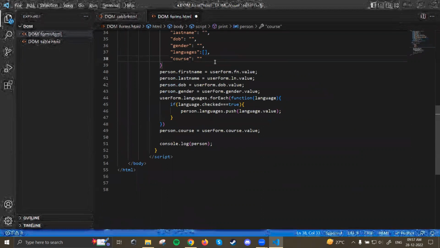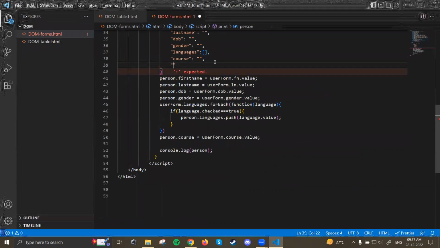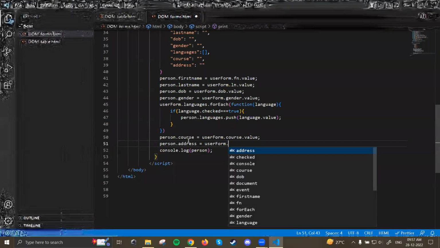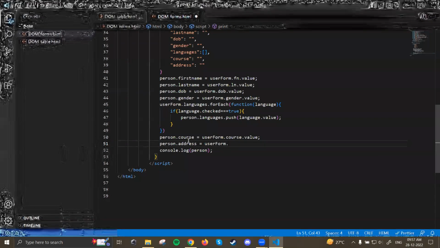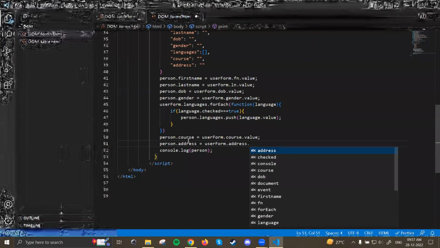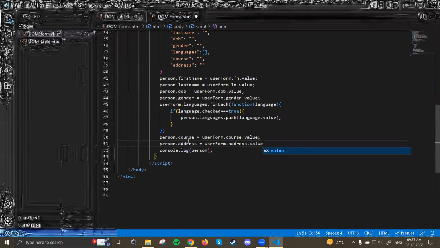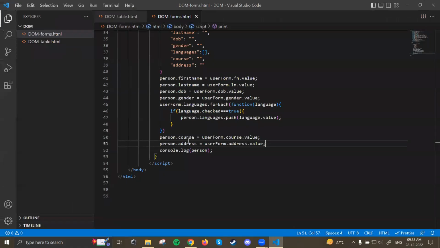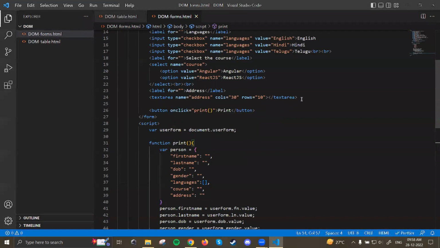So just I can put here like this. After the course, one address, address, empty string, and person dot address is equal to user form dot address dot value. Okay, that is enough. So now save this, go to the browser, reload. Okay, we are getting one text area, and I can put one BR here as well.